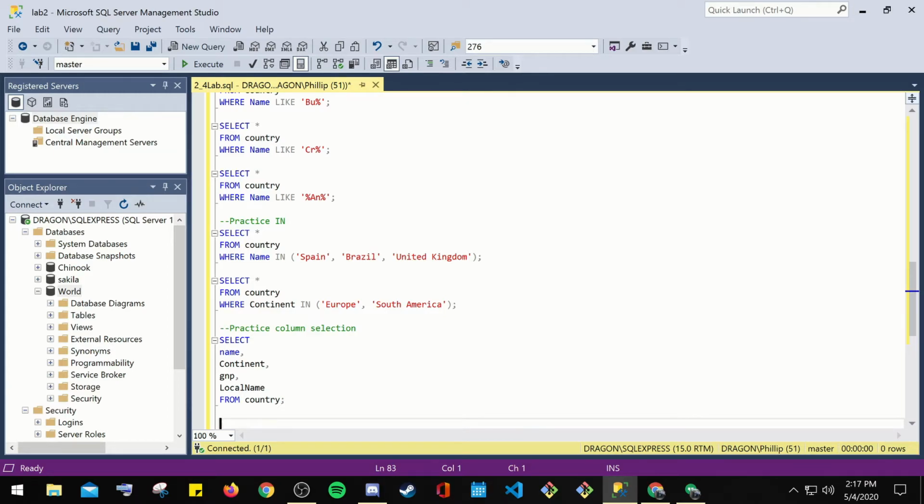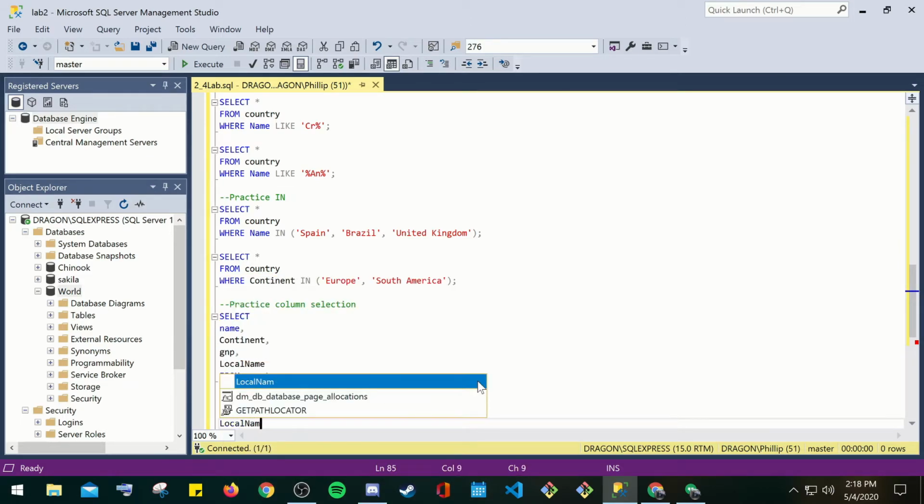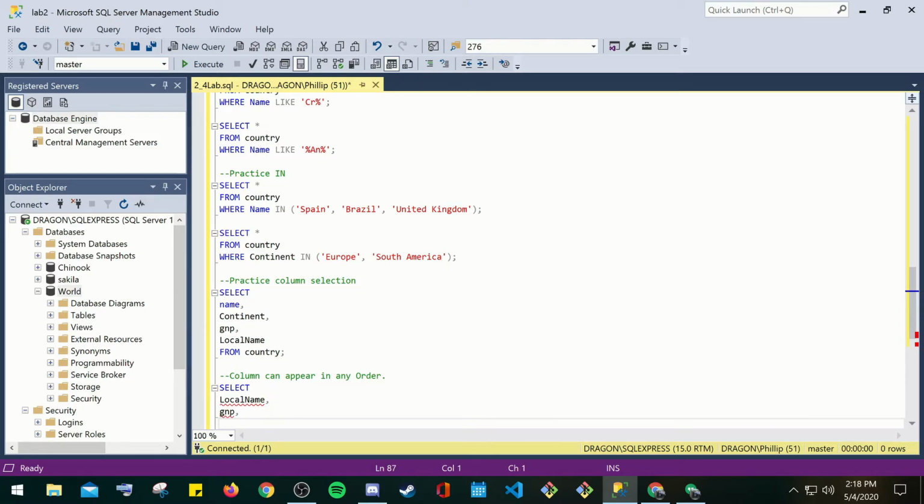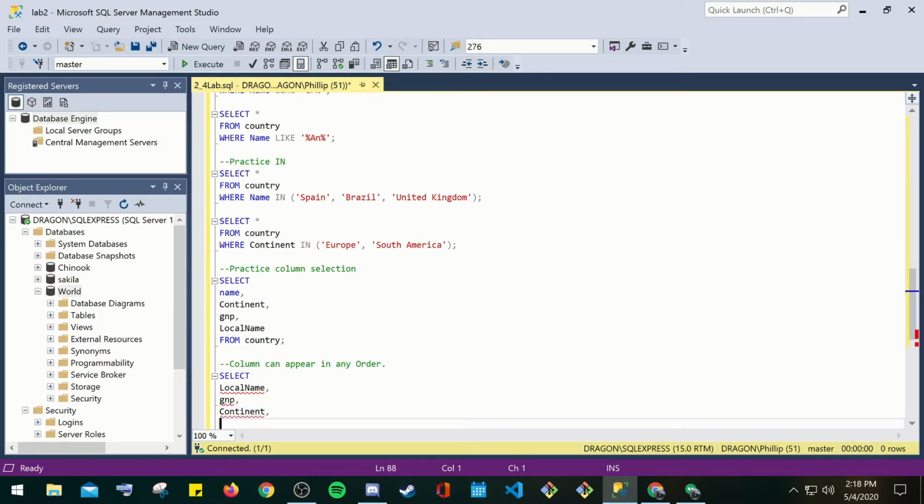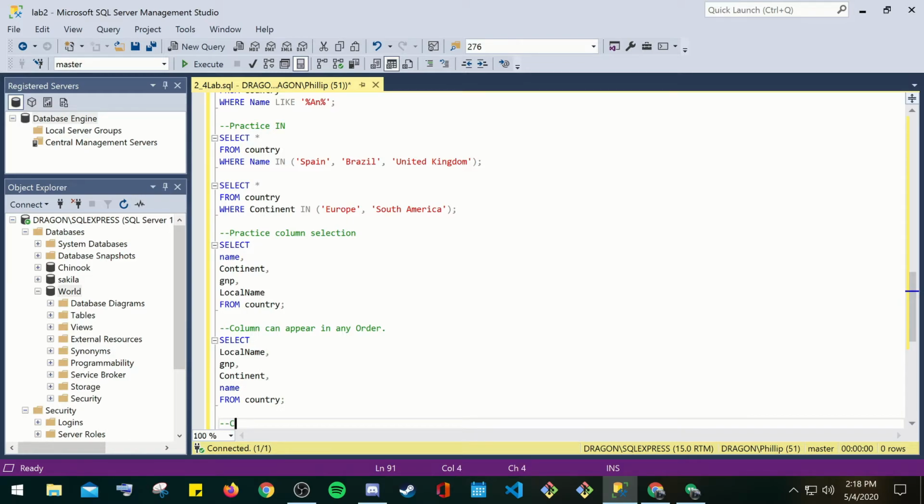So here you could do it in any order. So columns can appear in any order. So here you put in select local name, GMP, continent, name, and then from country, right? So here columns can repeat.